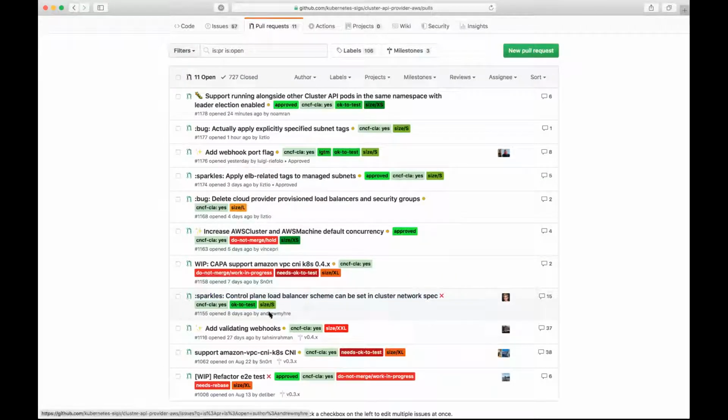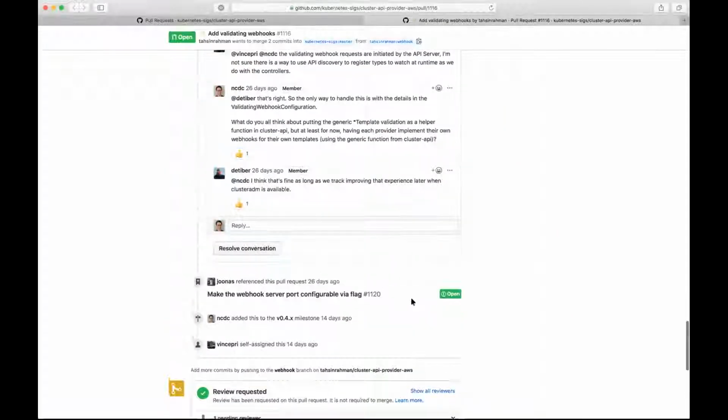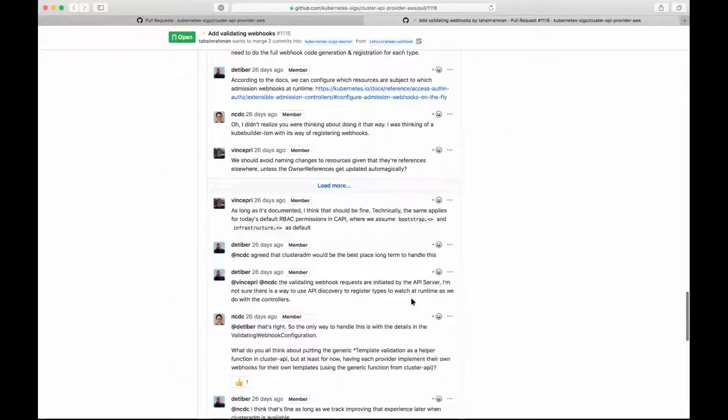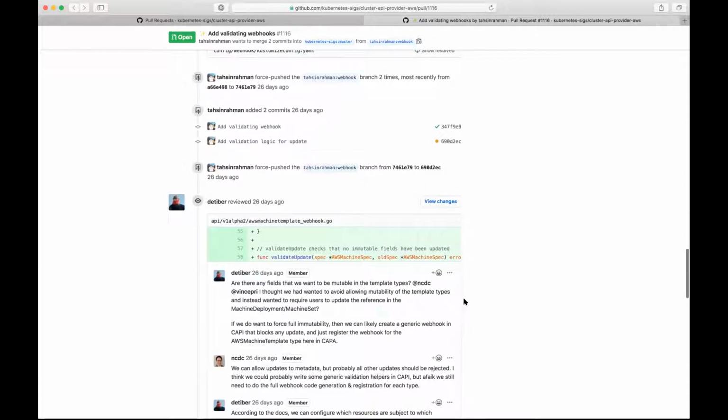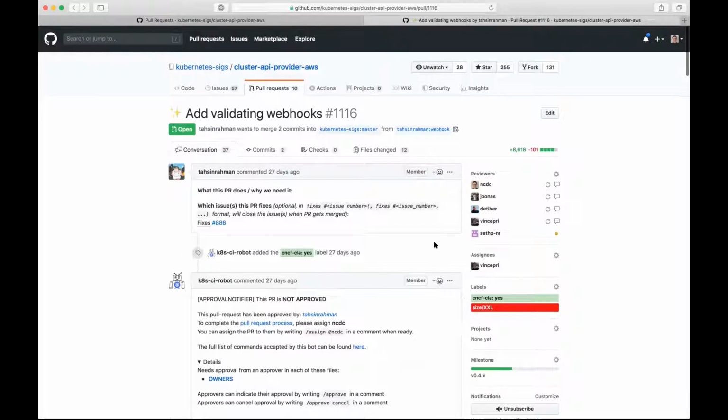Next up is validating webhooks, which, where did we end up on this one? I think this one just needs another review because I haven't looked at it in a little while. So I'll come back and take a look at this, and anybody else who's interested, please do so as well.